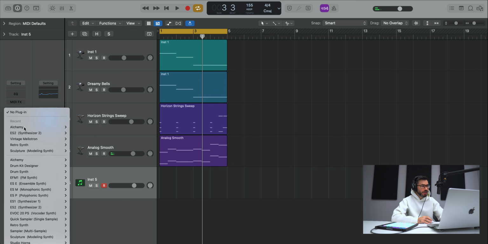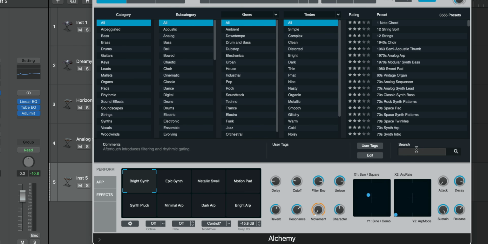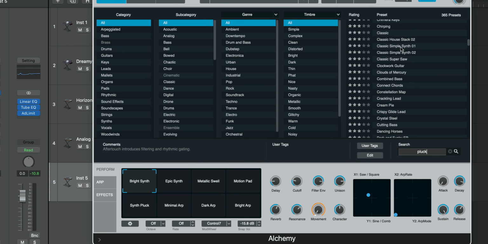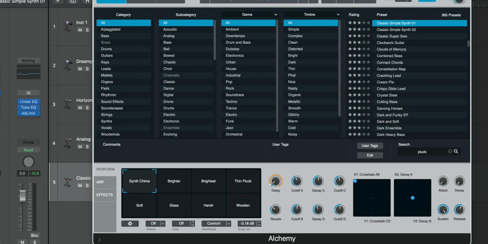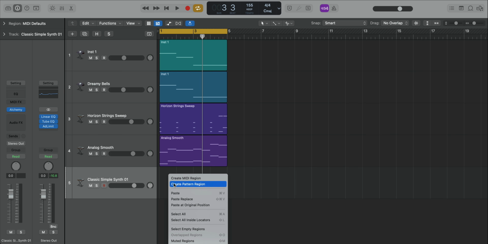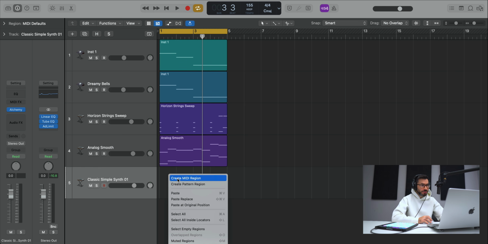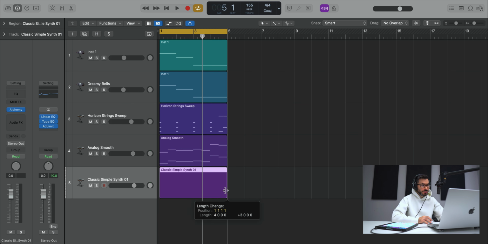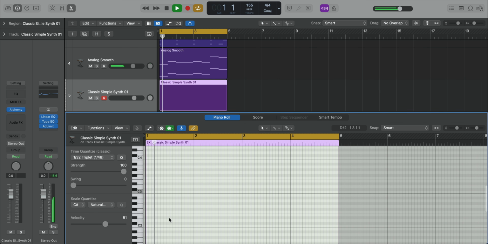All right, next, let's create a new software instrument track, and we'll create a pluck sound. Let's go ahead and bring in Logic's Alchemy once again. Go over here and type in plucked. And I'm going to bring in a preset called the Classic Simple Synth 01. We'll come back to this in a moment. Let's go ahead and just draw in that pluck sound that happens in the background. We'll create a MIDI region over here. Let's draw on that pattern. It's going to follow the same chord as before.